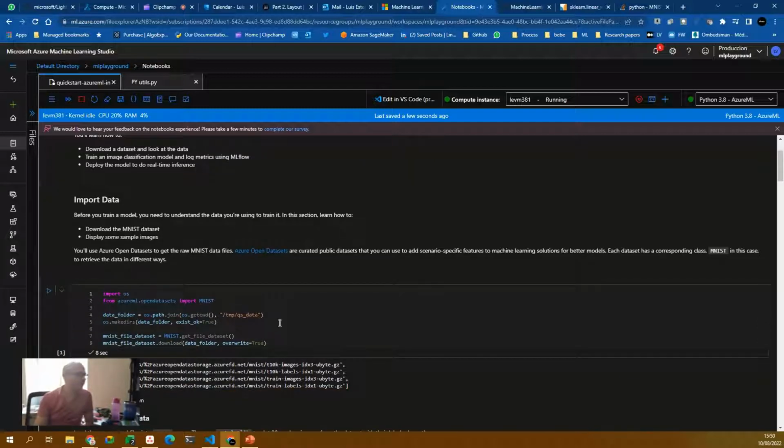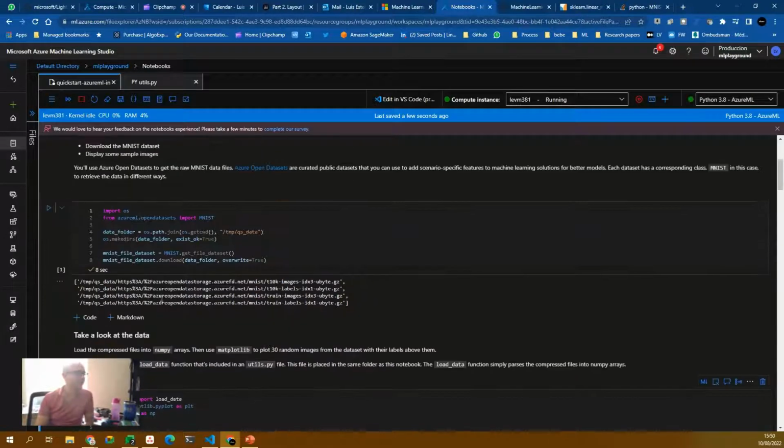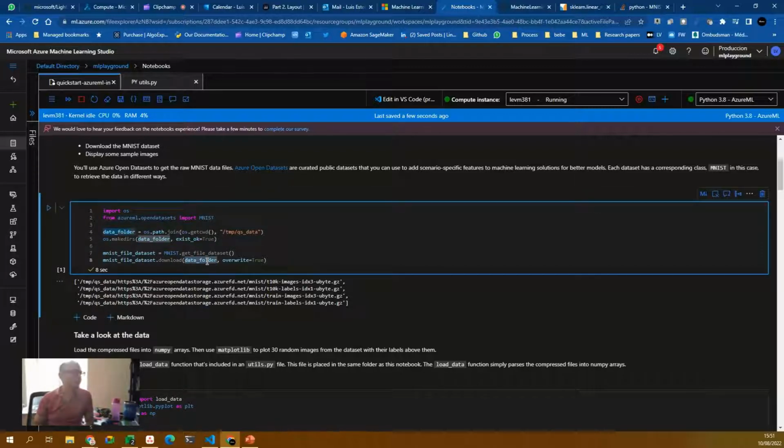So first, we are going to use the MNIST dataset. For that, we need to import from azureml.opendatasets. Then with some concatenation, we get the data folder from our own storage. We create a folder there, and then we download the dataset. So basically, with this download, we are selecting which folder we need to use and which files we are downloading.